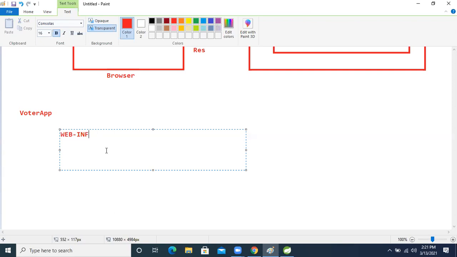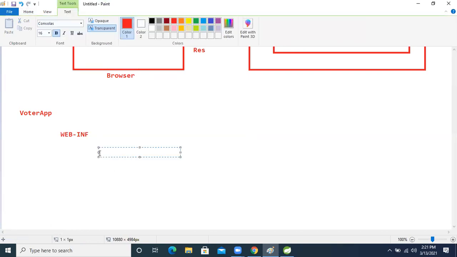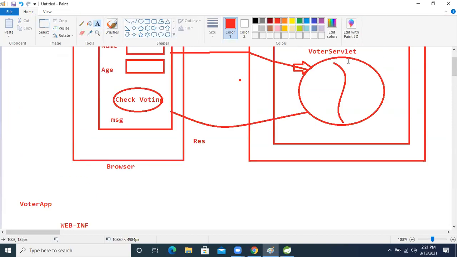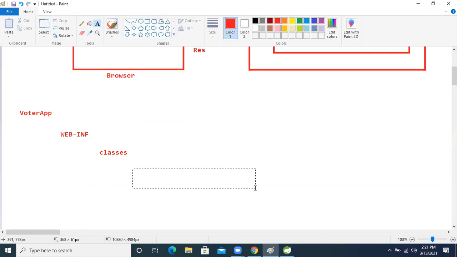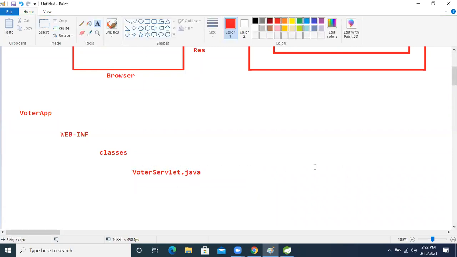Inside WEB-INF, we know that in a servlet it is the private area. Inside that we are writing the classes. Inside that classes folder, we are writing the voter servlet application now. VoterServletApplication.java, this is a Java class, we will write this one in Java only.